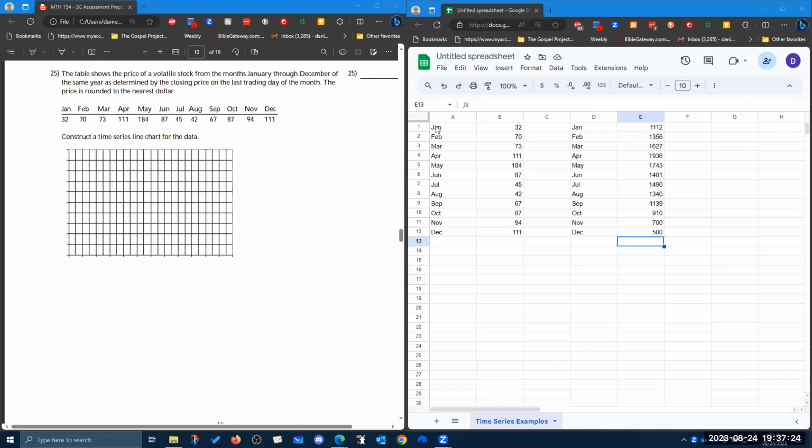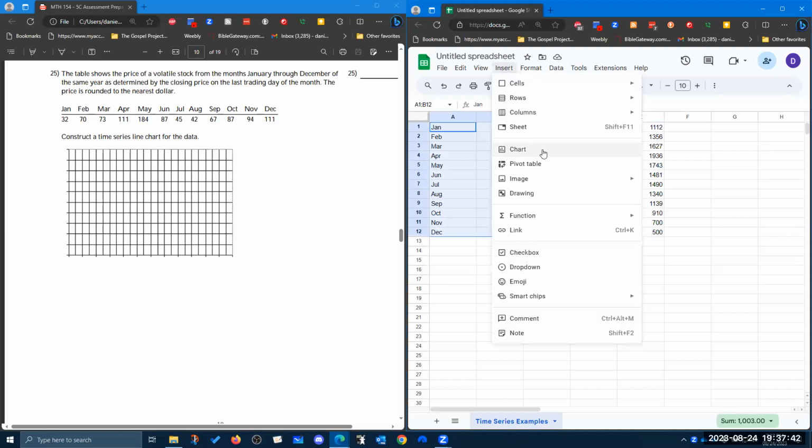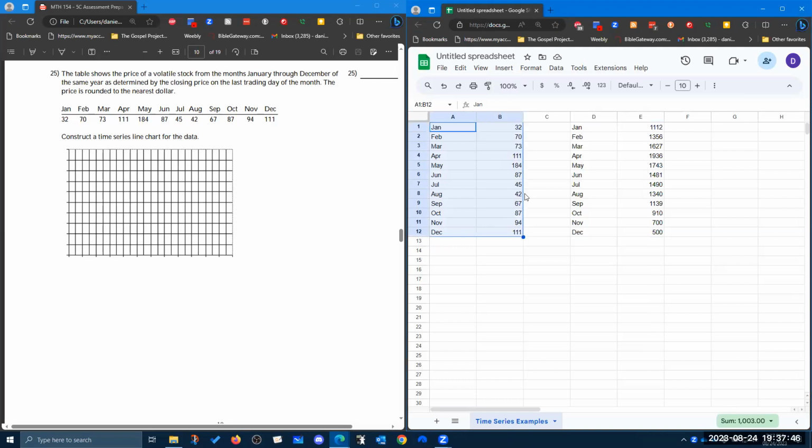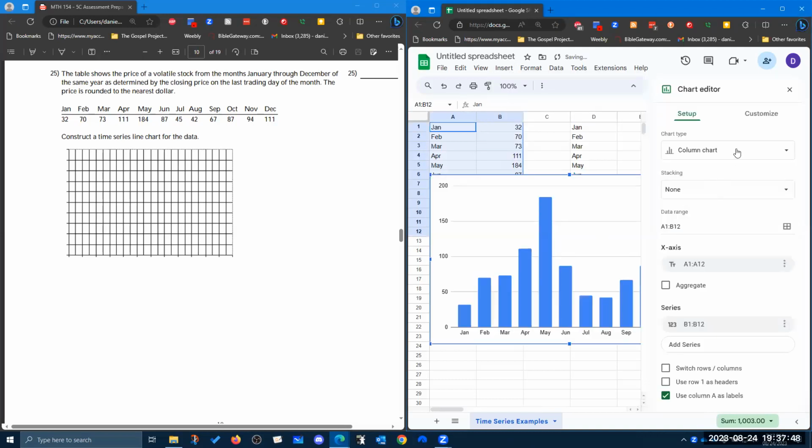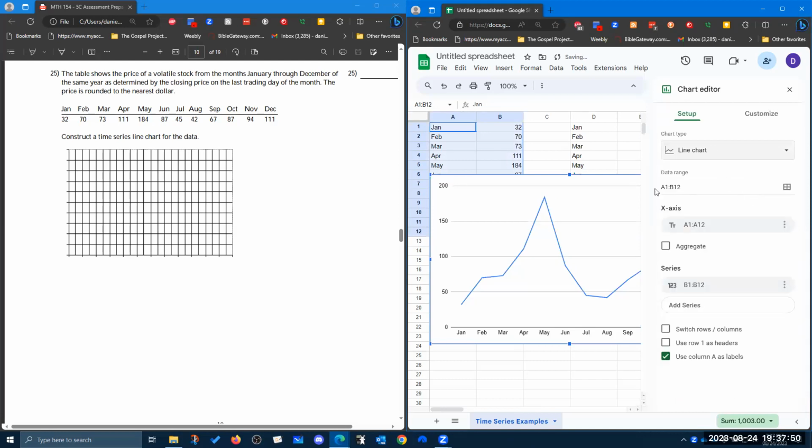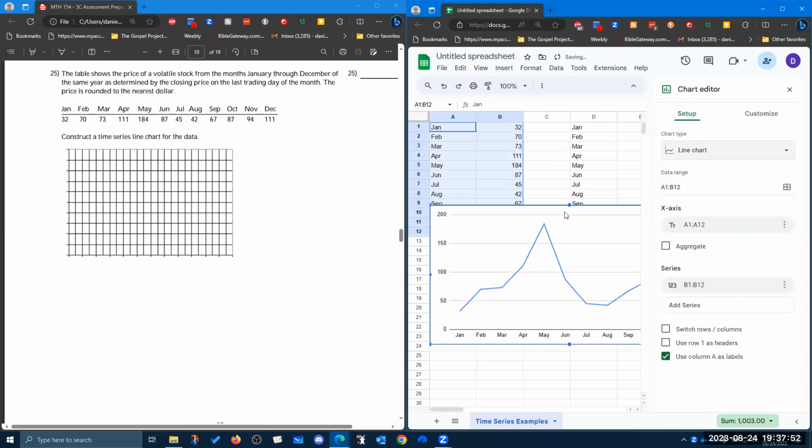I'm just going to, it doesn't matter if I put my data in horizontally like they did on the worksheet here, or vertically. It's easier to see all the data if I put it in vertically like this. And I want to make a graph, a chart, based off of that data. And I'm going to make a line graph based off of the data.